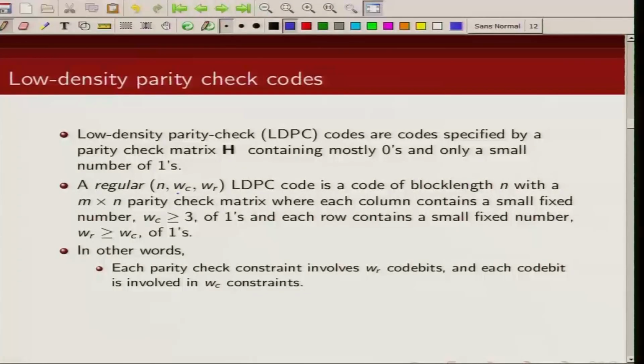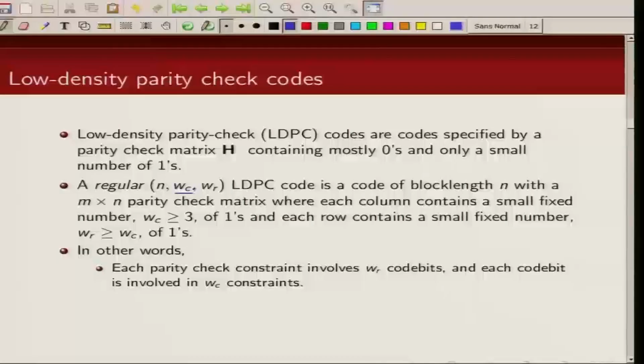And what is the implication of WC ones in each column? It means that each bit appears in WC parity check equations. So, each bit participates in WC parity check equations. That is what I am saying here. Each parity check constraint in a regular LDPC code will have WR code bits, and each code bit appears in WC parity check constraints.